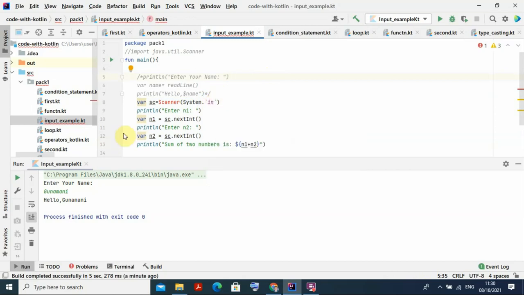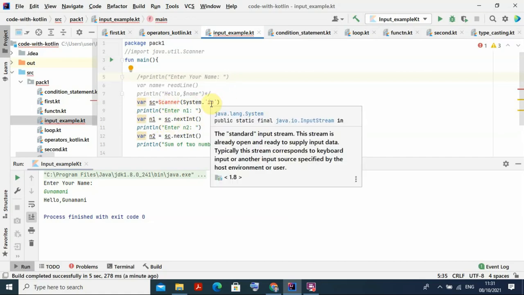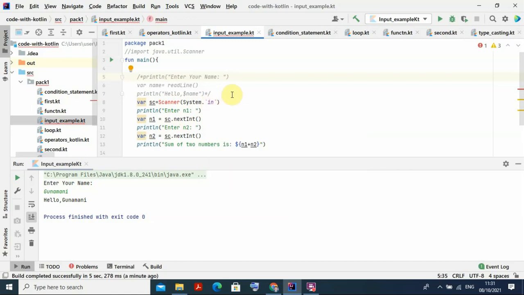Once it comes, then println, enter n1. So now you are entering n1. For the variable n1 you are giving some number, the first number, and for the variable n1 you use sc.nextInt. What is sc? sc is equal to Scanner System.in. The numbers we are putting are already scanned, and then I assign them to this n1. In a similar way I am assigning something to n2 also.